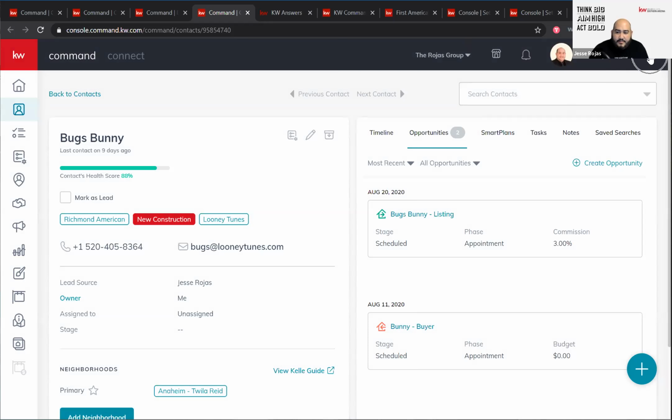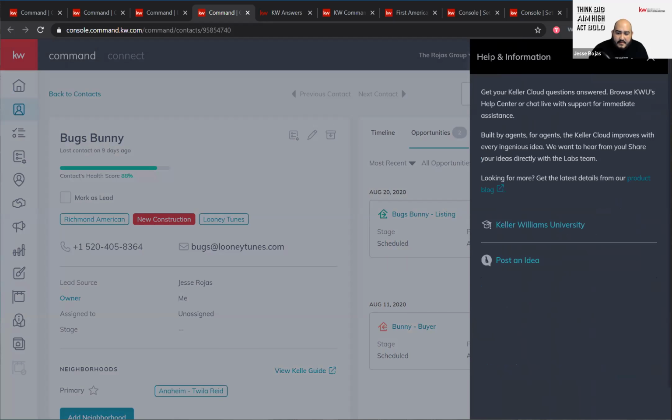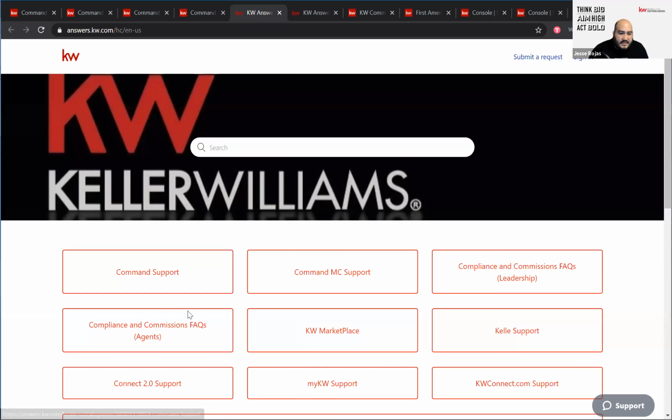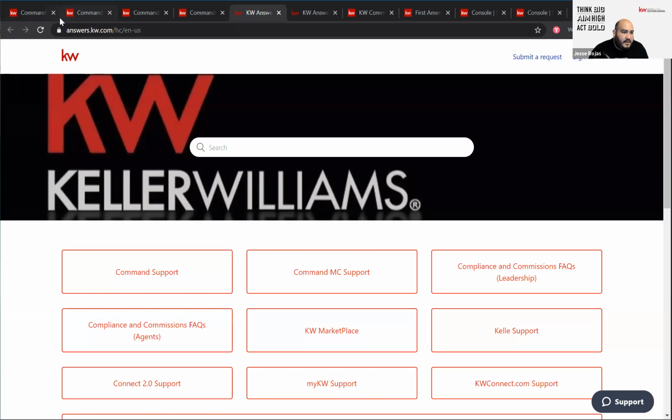Yeah, here's the support button right here within Command. Click on that. I'll go back one. There's Keller Williams University, KWU, you click that. You can either type it in here, but what I've liked a whole lot recently was opening it up in a separate window so that you get routed right to answers.kw.com right here.